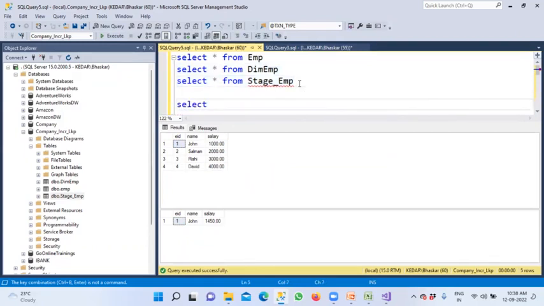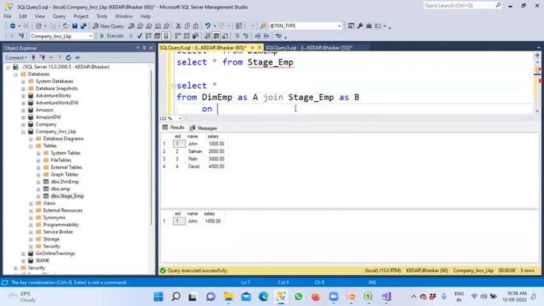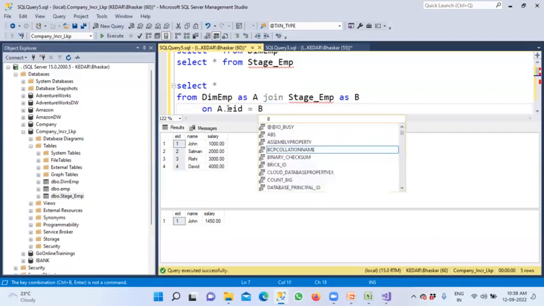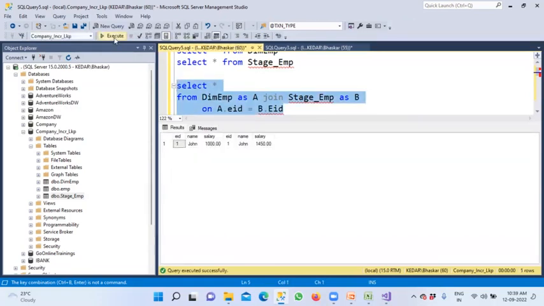I can join these two tables. Select star from, how to join these two tables? You can take this table as A, join. You can take the second table as B. You can give any name, right? On what is the common column here and there? Common column is employee ID and employee ID. I'm using inner join. So A dot employee ID is equivalent to B dot employee ID. So when you join, 1 and 1 is matching. These records will not come because only the matching record will come. Clear?